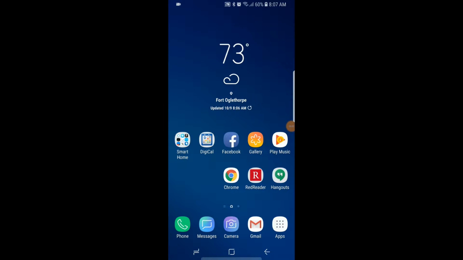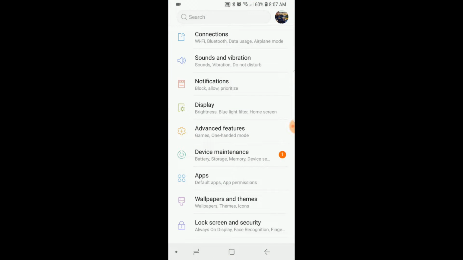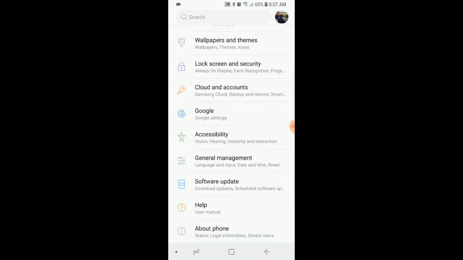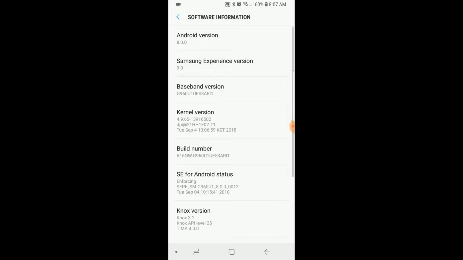Okay, the first thing we're going to want to do is enable developer options. For those of you unfamiliar with how to do that, I'll walk you through that real quick. You're going to want to go to your settings and go to About Phone and click on Software Information and look for Build Number, and you're going to want to click this 7 times.